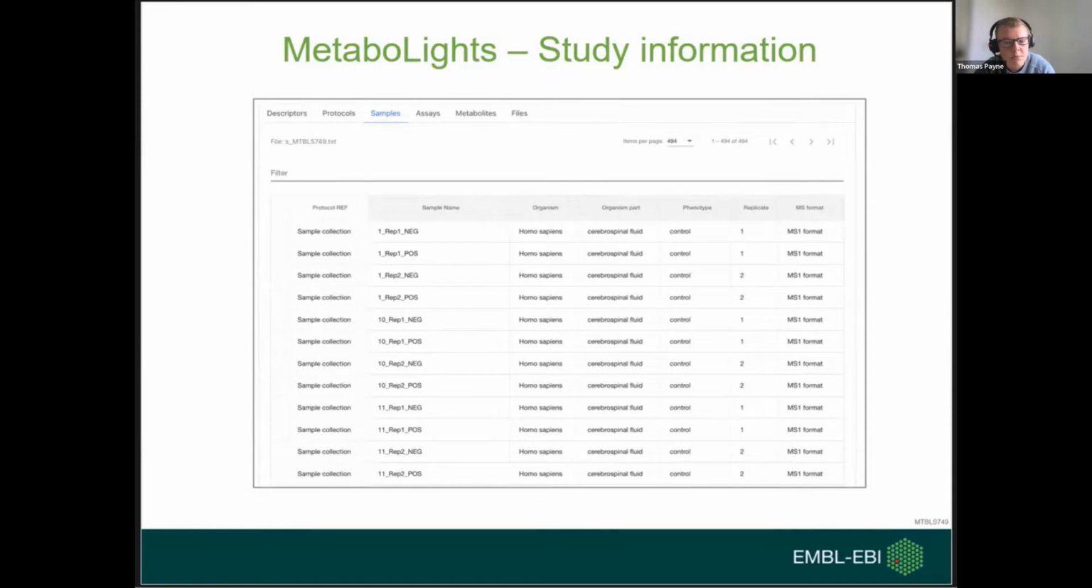And as before, submitters are encouraged to add additional information in the form of factors, such as disease or gender, time, or treatment. In accordance with the Metabolomics Standards Initiative, templates were also developed for the deposition of more specific information. So this is depending on the sample sources, such as clinical or in vitro or plants. We're implementing these in the submission tool on an ongoing basis according to demand.